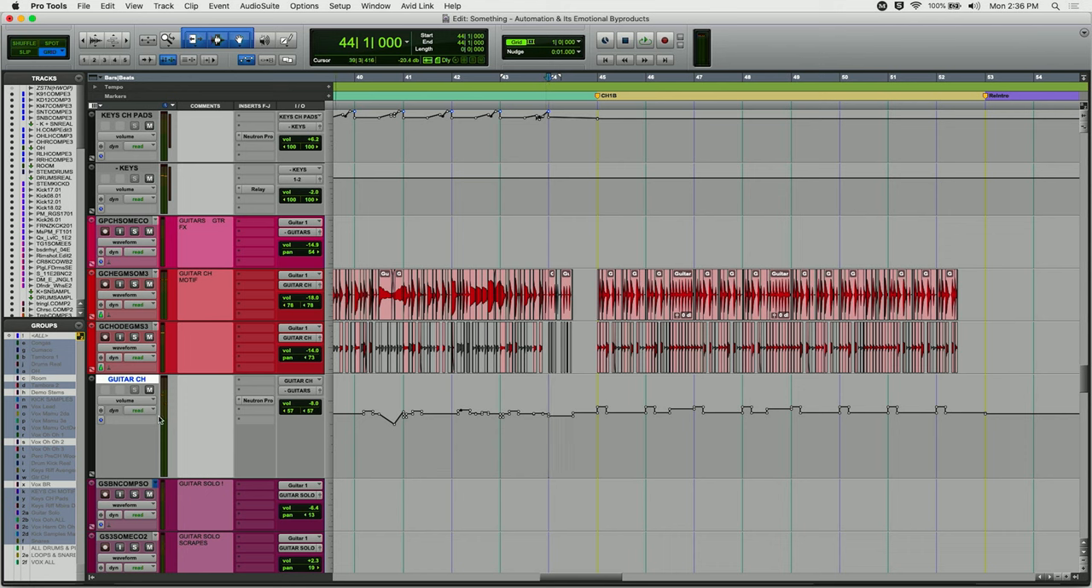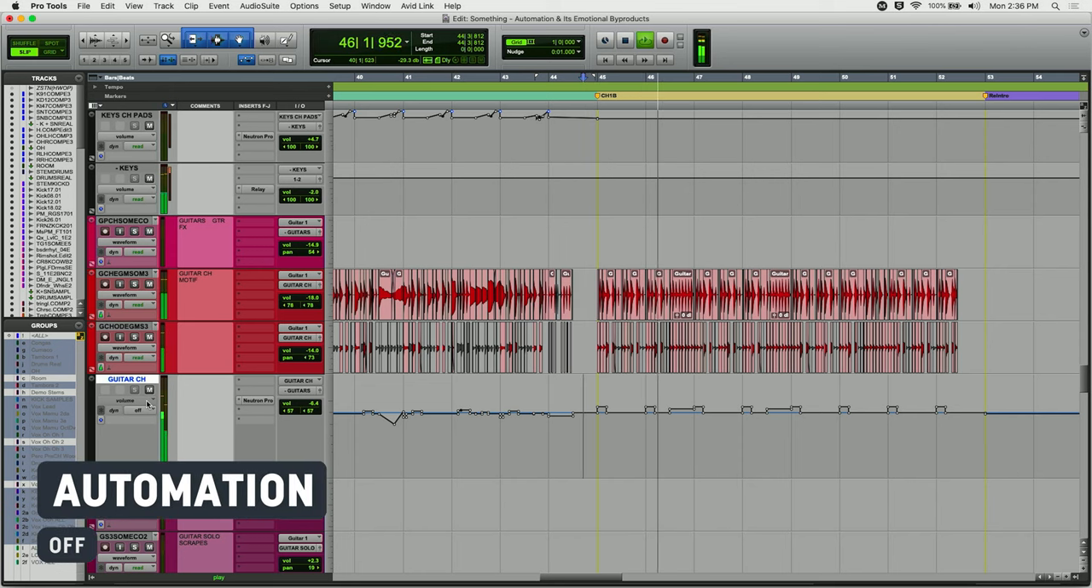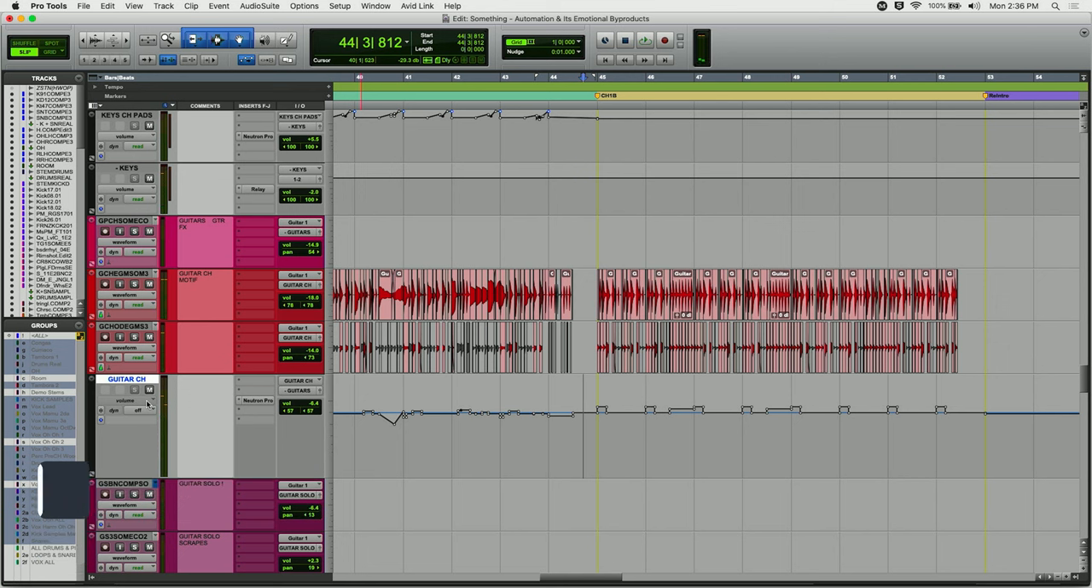If I turn this automation off, and you see here that we have a blue line that is not going to make the moves, it tells us this. Let's listen to this again. You hear it coming in and out, because the arrangement around it is changing.